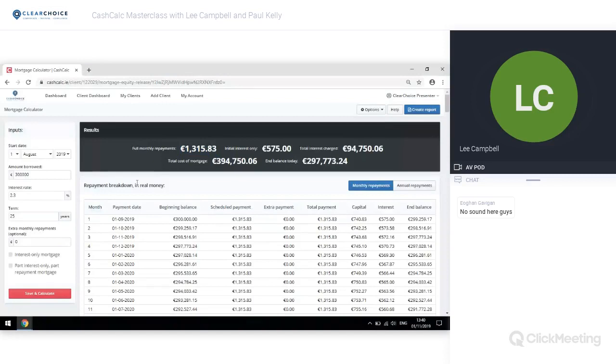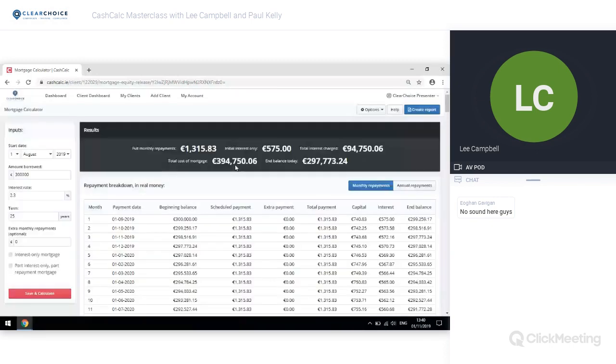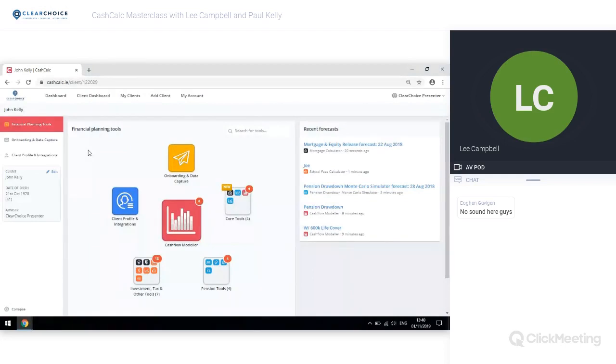So similar to all of the cash flow models, school fee calculators and Monte Carlo, you can create a report for all of the outputs on the system. It will give you the option to either open it as a Word document or a PDF report. Similar to the data capture sent to the client and the system we're looking at, all of the reports are white labeled with your company logo.